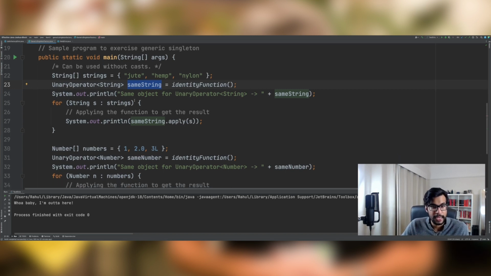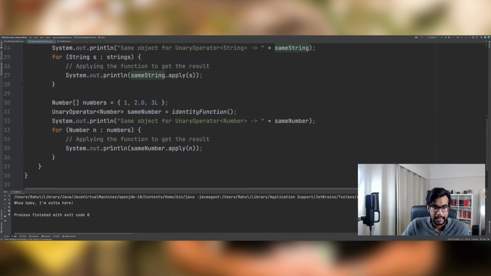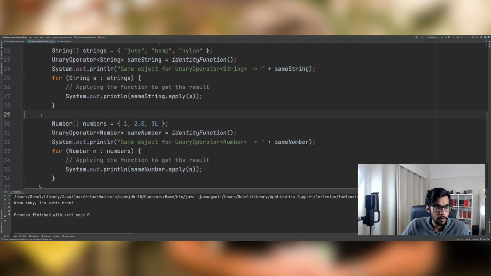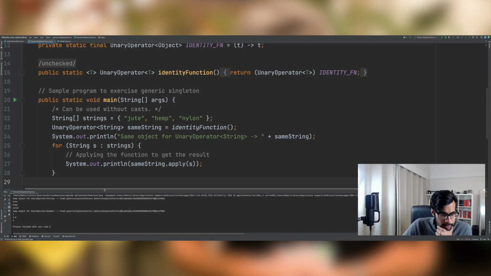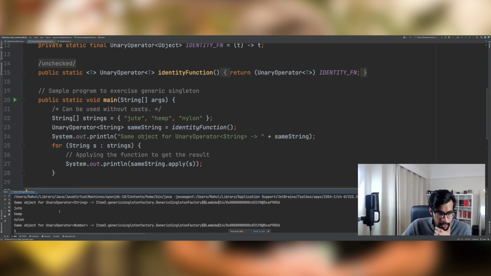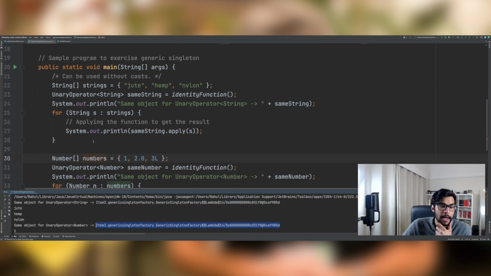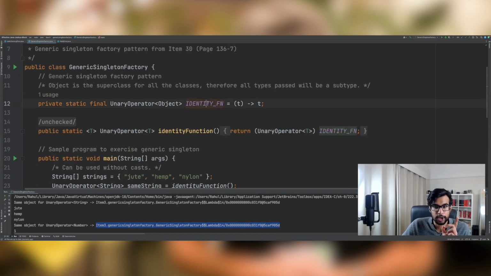So in this case, we can apply this and then print out all the strings. And in this case, print out all the numbers. But when we run this code, you'll see here, the object is still the same object that it's using for both these cases, despite them having different types. So I'm printing out the object here, same string, same number. It's still this object, the identity function object, that's passing, or this single instance.